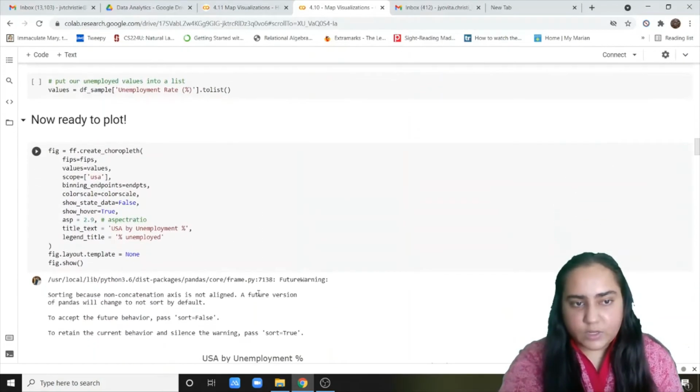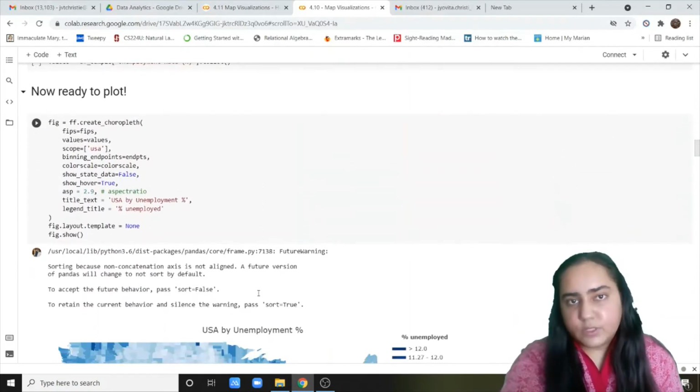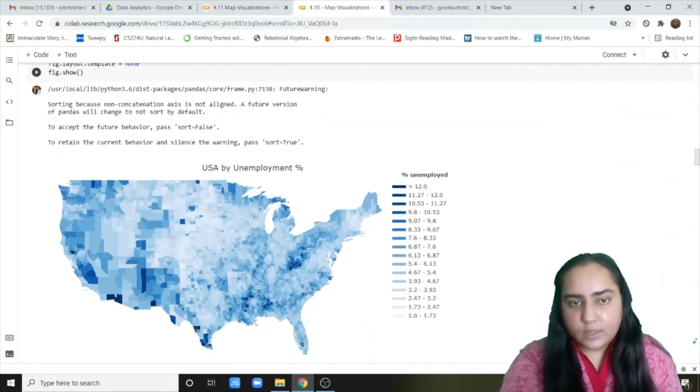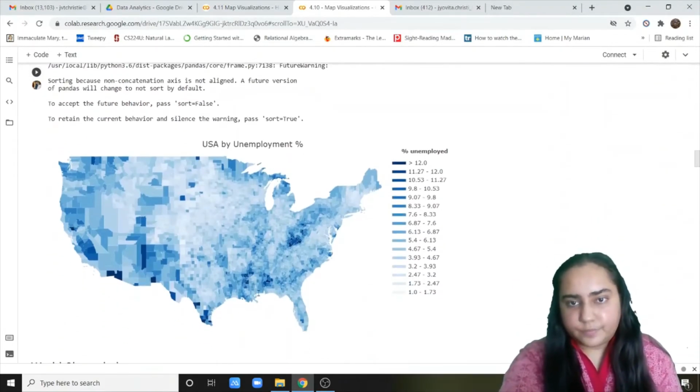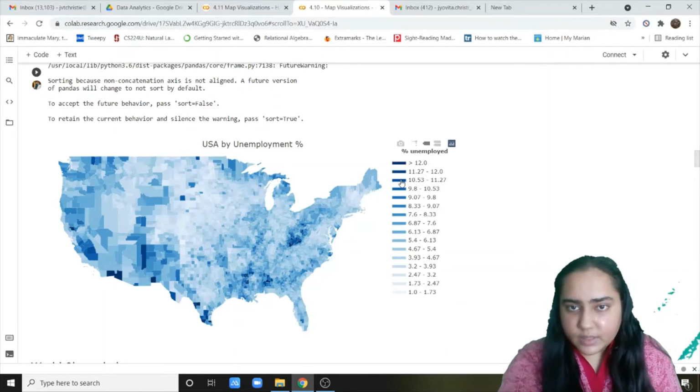And then we're ready to plot. Let me show you what the plot looks like. You can see here, this is the plot, and these things that you see here are all the colors.